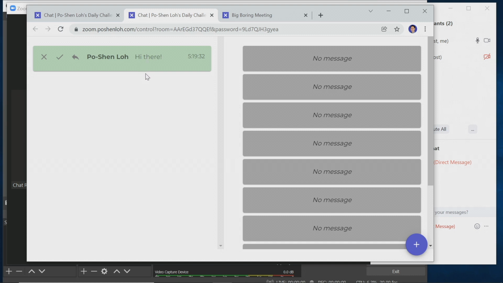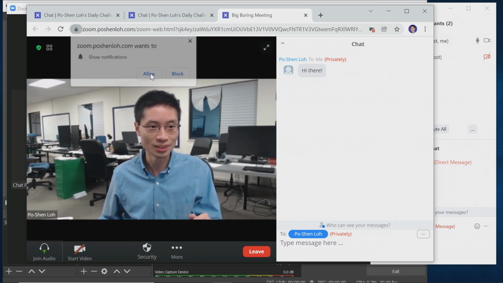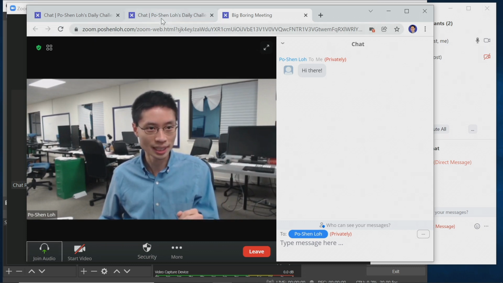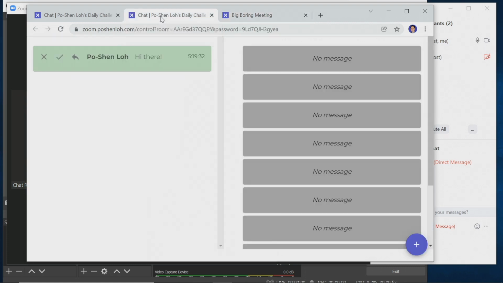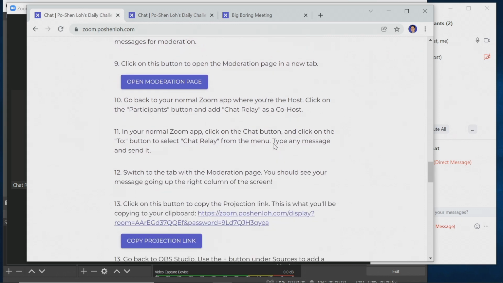The mechanic is when messages come in, actually this tab here, you can just completely ignore. No notifications. You can just ignore this tab because all it's doing is taking any message and throwing it onto this particular screen. All right, but that wasn't the goal. The goal was to make it so that we can send it to everyone in Zoom. So that's the next step.